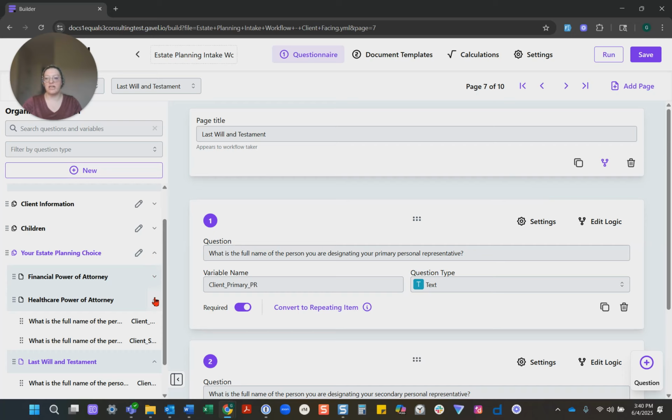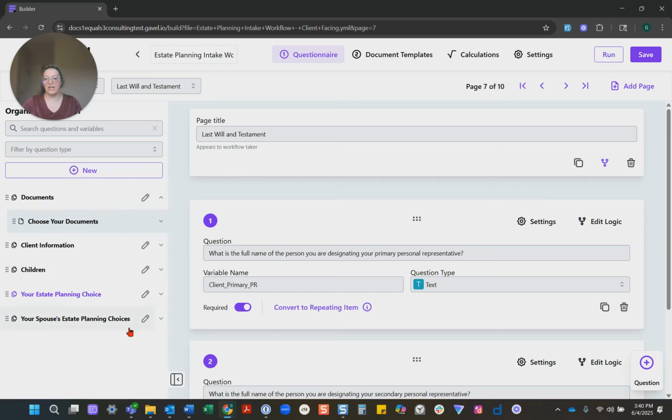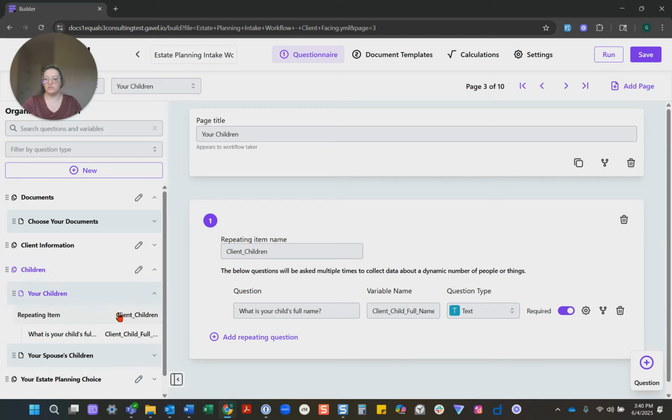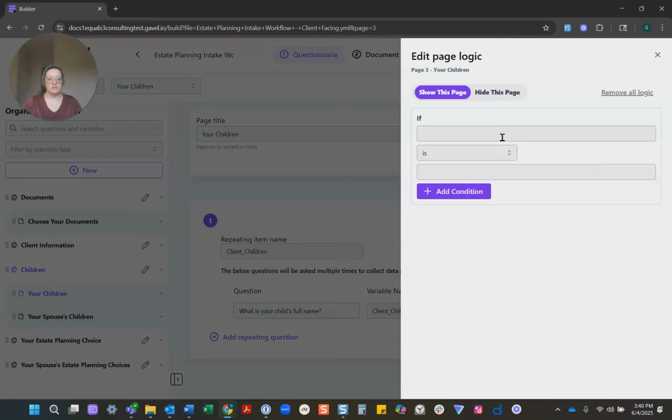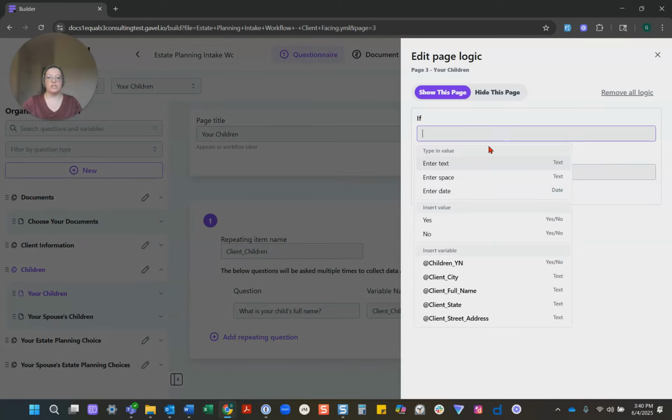You can also set multiple conditions to a page or a question. So let's go to this children page. So for this first one, your children, we're going to set one condition.